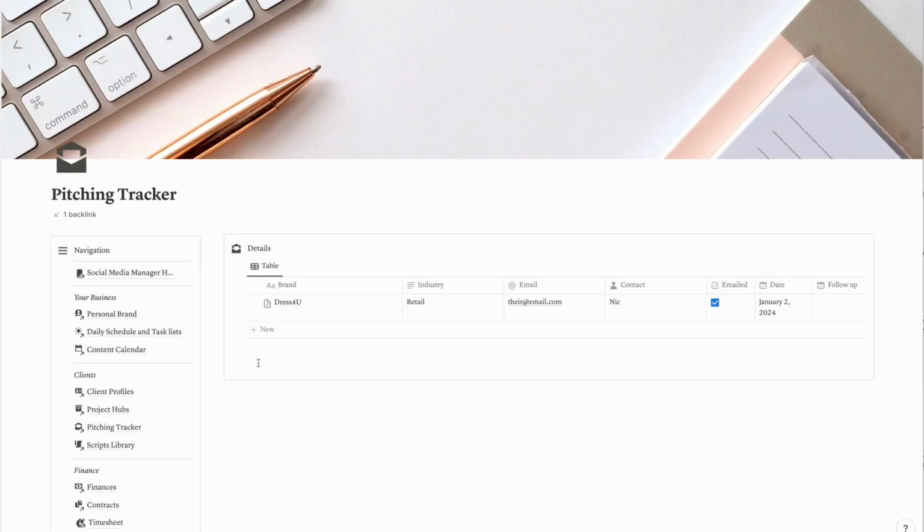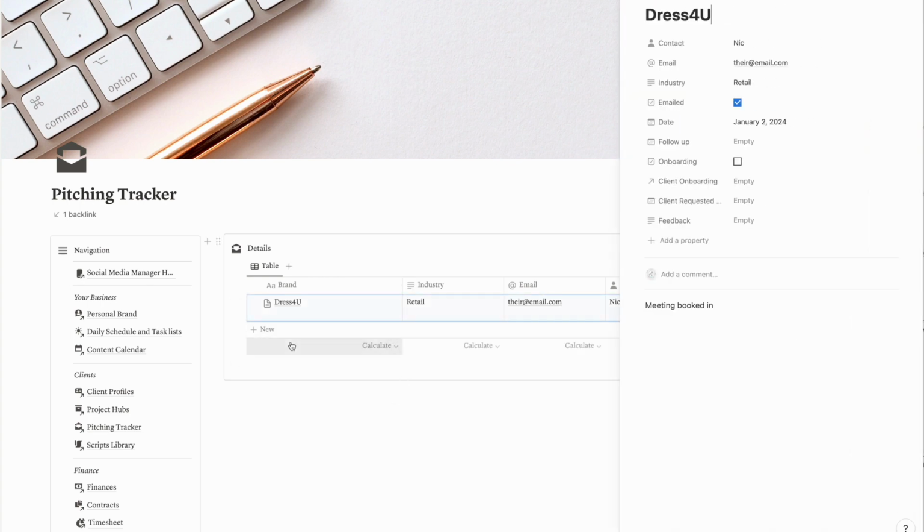So we've now come out of the project hub, and the pitching tracker is when you're doing outbound pitching. So you're reaching out to potential clients, so you can track it in here. So their company name, the contact name, the email address, what industry they're in, whether you've emailed them, the date you emailed them. You can pop in a follow-up date here to remind yourself, are they onboarding or not? If they are onboarding, you can assign their client profile here. And then if the client requests a follow-up, so sometimes obviously you get them asked to touch base in 3 months, well, you can put a date here to remind yourself. And then any feedback. You can make any notes down the bottom here that is related to your pitching as well.